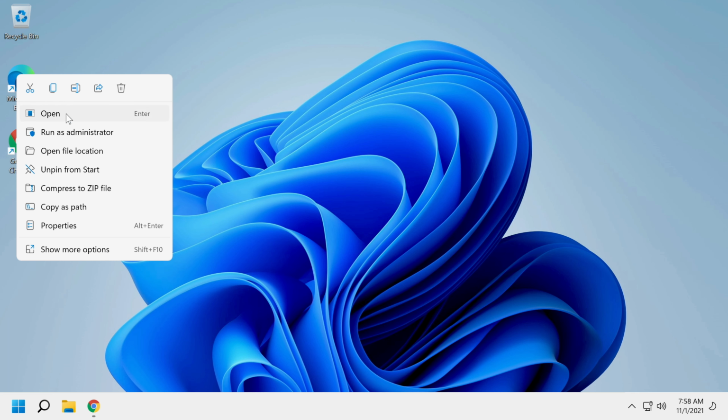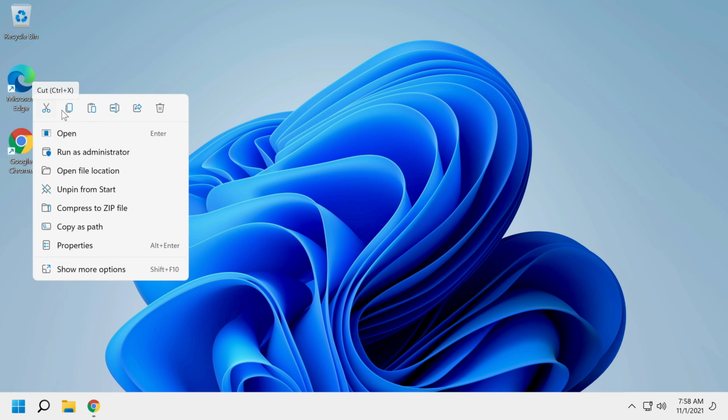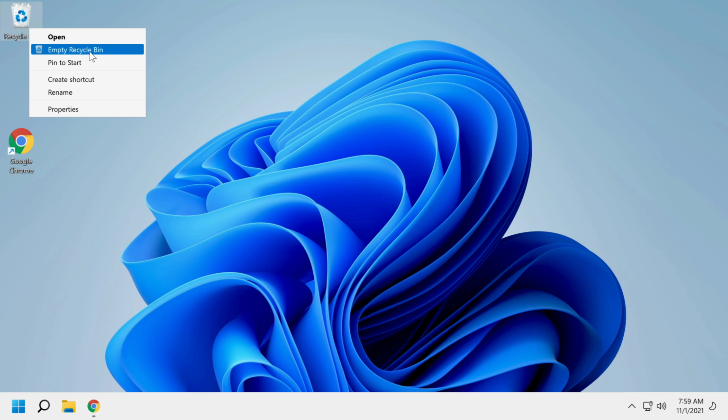Well, we got here with the left click on an icon: open, run as administrator, file location, unpin from start, compress to zip file, copy as path, properties, show more options. I don't know what all them top things is up here. We got cut, copy, paste, rename, share, or delete. So I guess if we do that, it sends it to the recycle bin, or we can drag and drop it just like Windows 10. Doesn't look like they changed the recycle bin much.